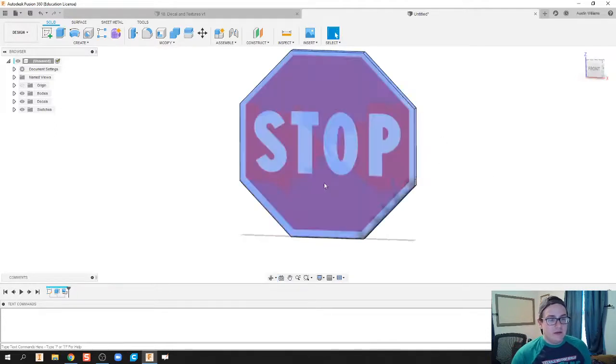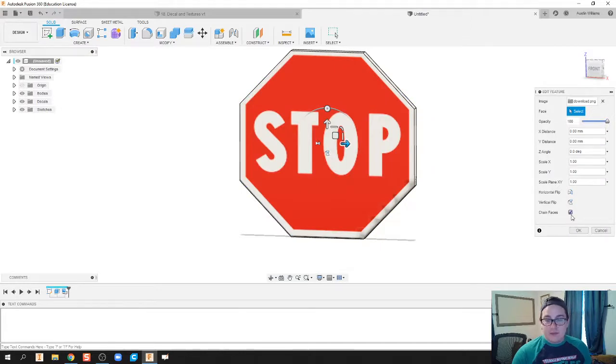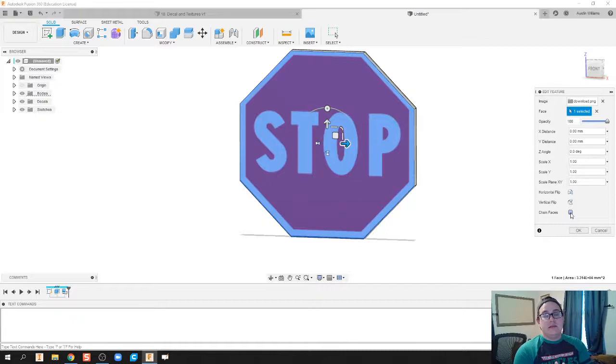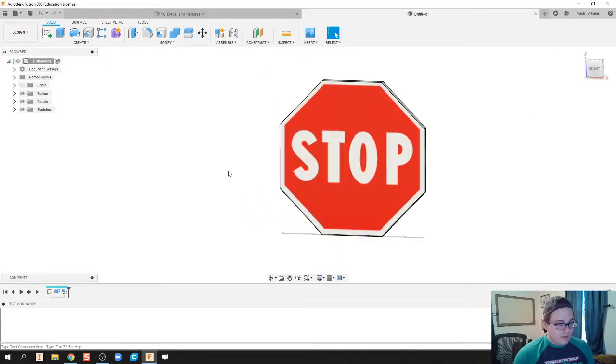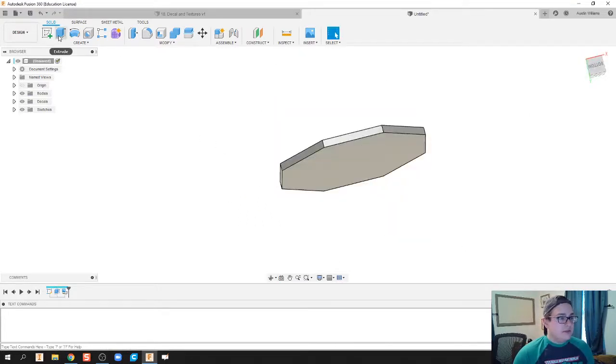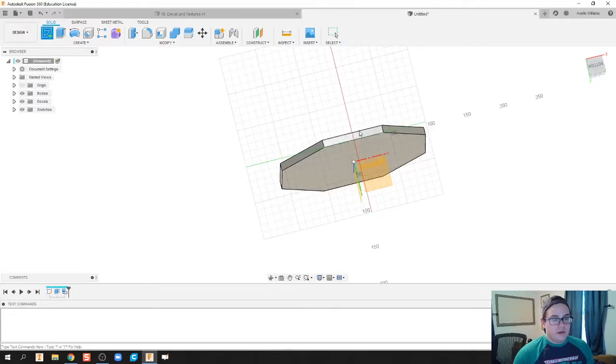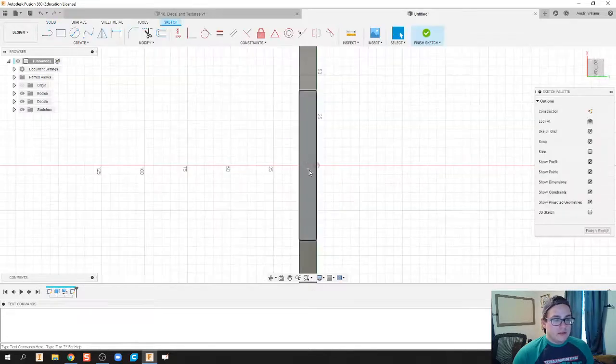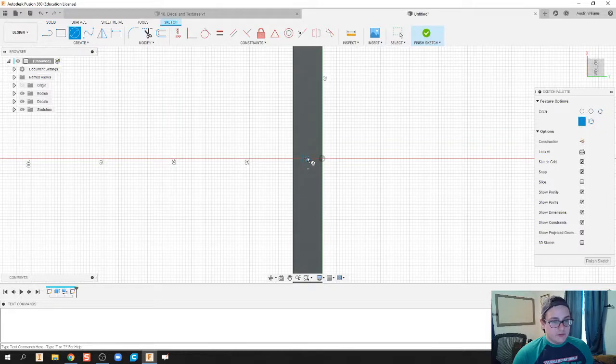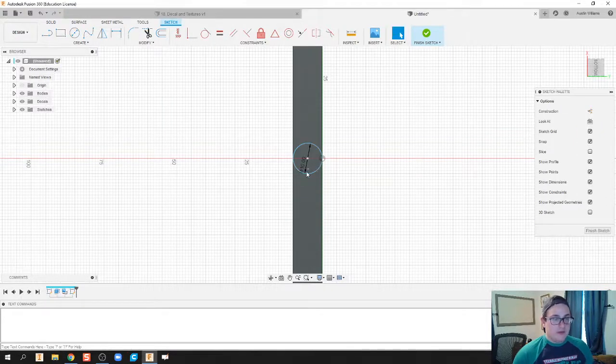So what this is doing is taking your picture and wrapping it around the backside of that part. What I'm going to do here is click on my timeline, and I'm going to unclick chain faces. So it means that texture, that picture is only going to go to that face, and it won't wrap around the object. And then I'm going to go ahead and click OK.